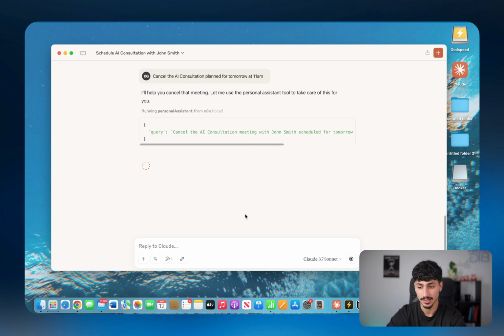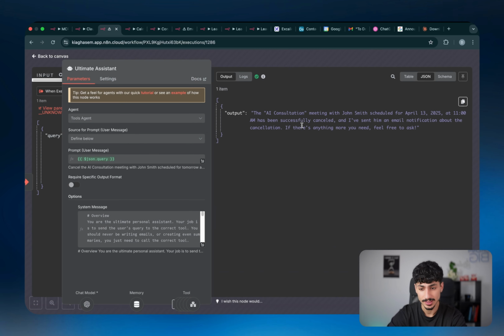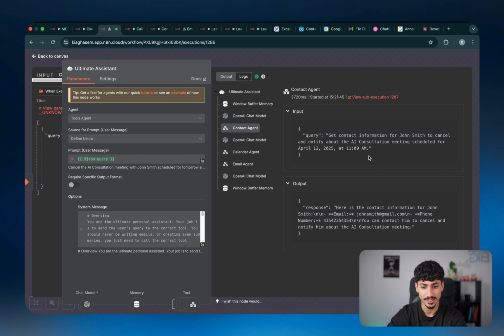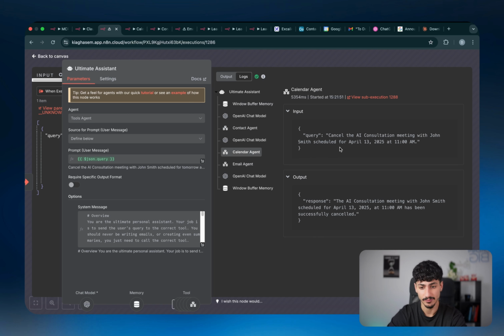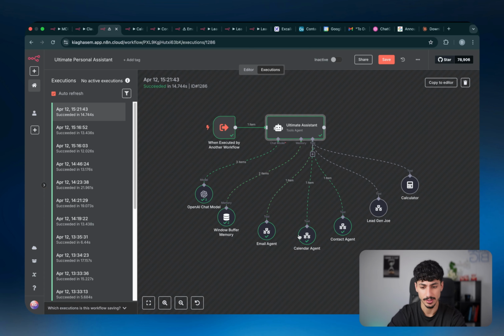And if I click on allow, it's basically just going to think for a couple of seconds. But in reality, what it's doing is it's actually triggering this MCP server trigger node, which is then sending that query across to the ultimate assistant. And then the ultimate assistant is first calling onto the contact agent to figure out who John Smith is and what the email address is. And then it's sending that information over to the calendar agent to cancel the consultation with John Smith. And then it's even going above and beyond and actually sending an email to John Smith, notifying them that the meeting has been cancelled for tomorrow. So as you can see, it's using these three agents.